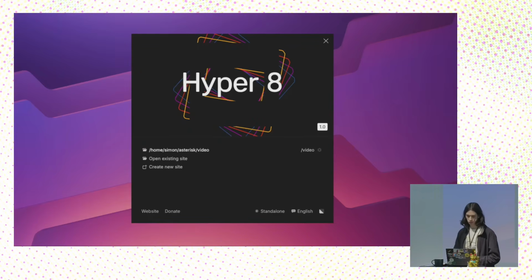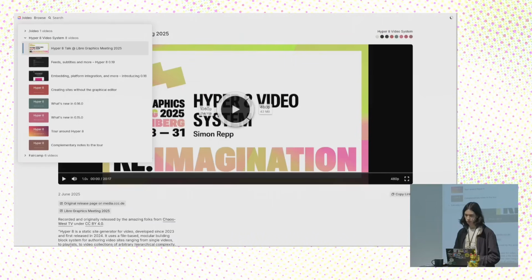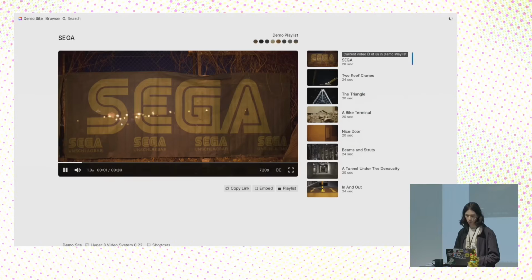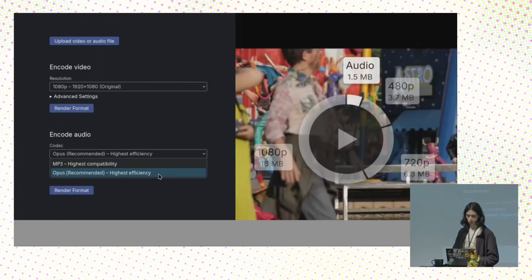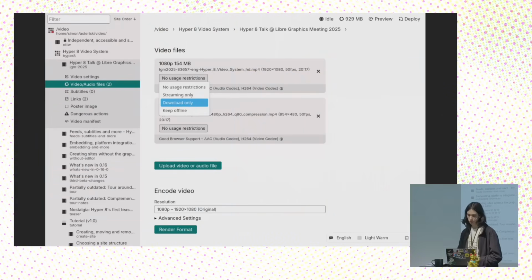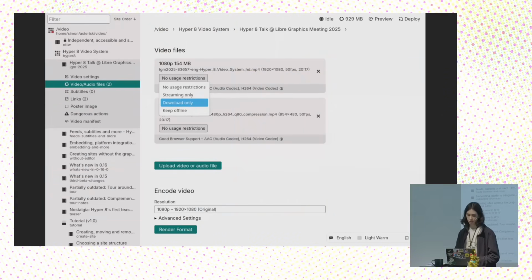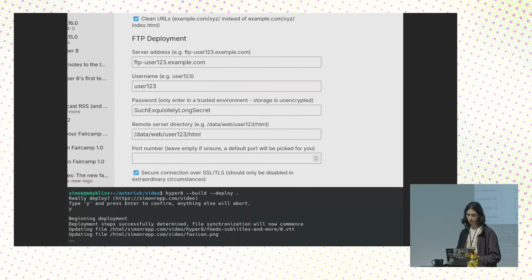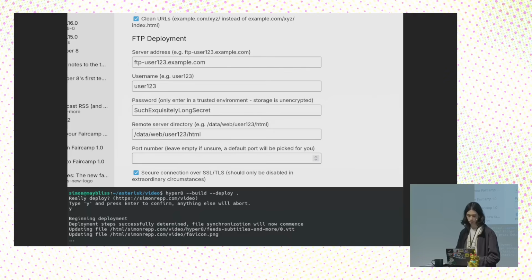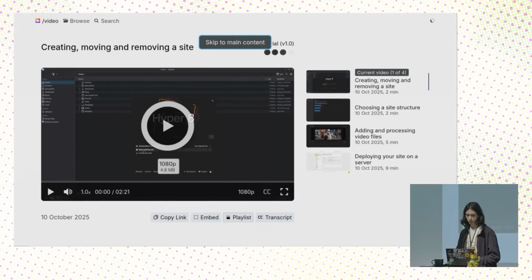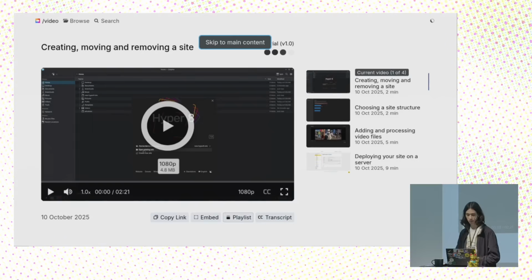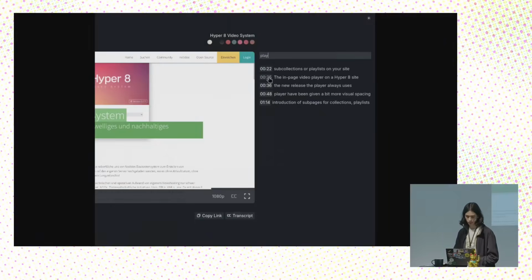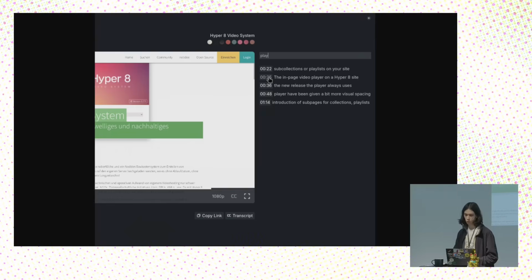cross-platform desktop integration, the new browse and search navigation, the new playlist sidebar, audio-only streaming, download and streaming exclusive media assets, built-in FTP deployment, both in desktop and command line interfaces, improved accessibility and complete localization, collaborative editing, and lastly, interactive searchable transcripts.